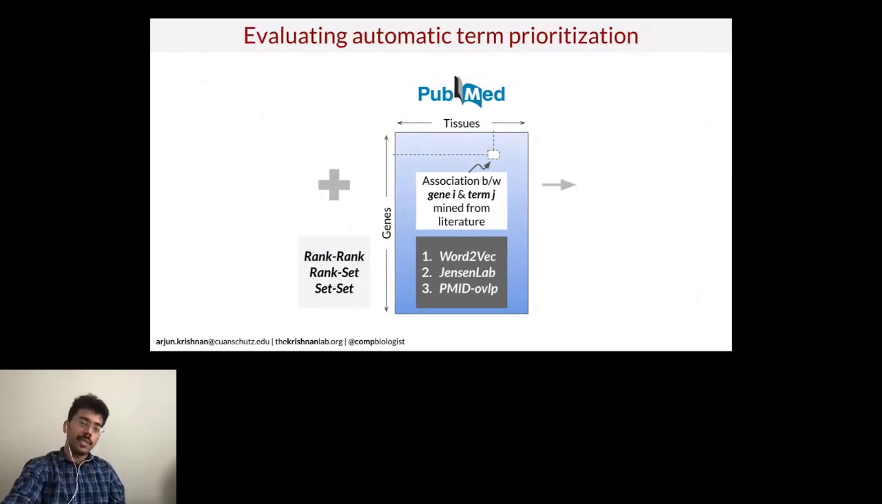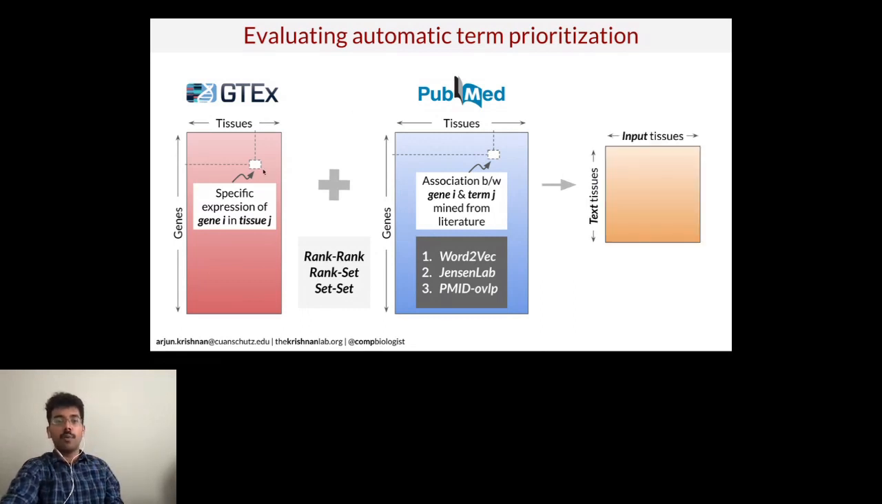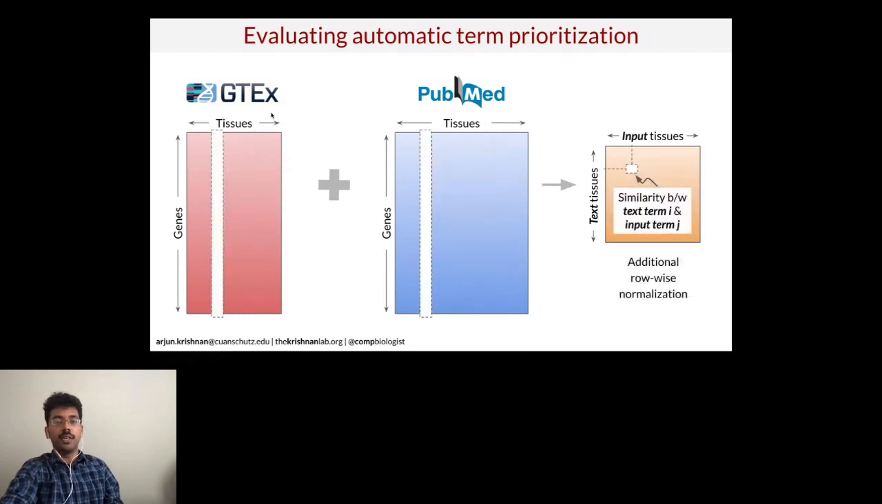The way we're trying to evaluate this, we started by evaluating it using GTEx data. GTEx data comes by genes and tissues. We converted this data into a score where every cell, in each row and column, indicates the specific expression of gene I in tissue J. Because we know these tissues, we want to assume that we get a single column in this particular GTEx data, and figure out whether we can find the tissues, based on literature, that correspond to the correct tissue the gene actually came from.